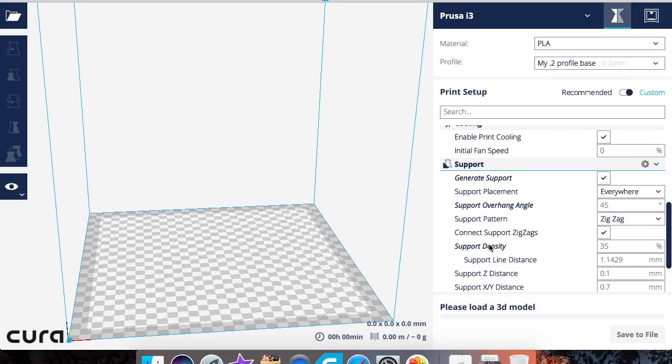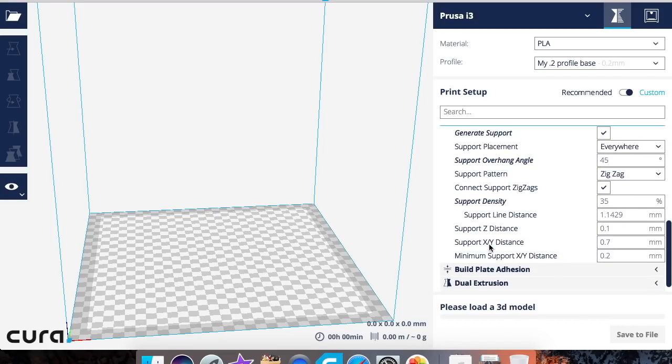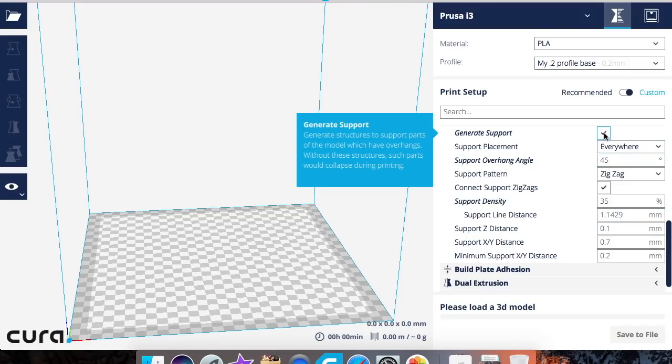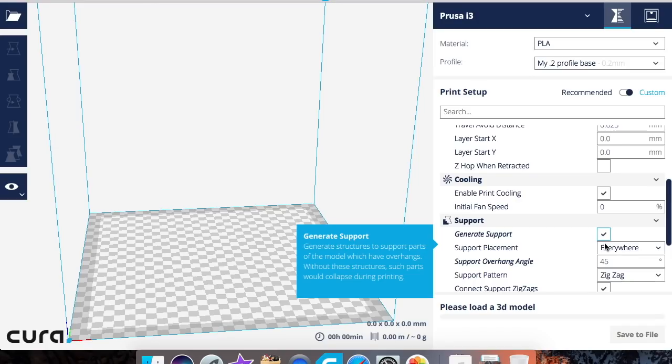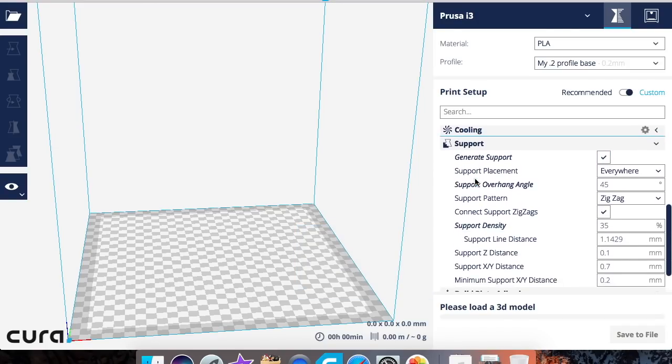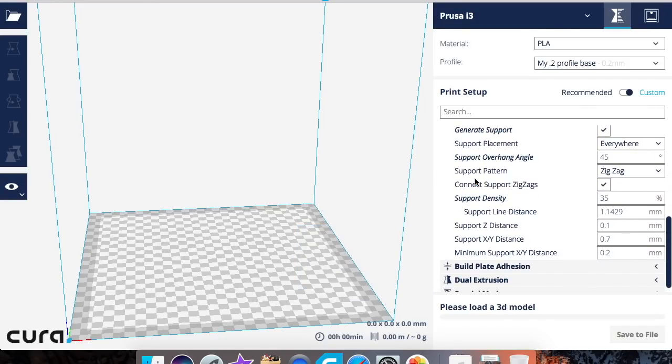Support, alright. It's one of my favorites. Of course, generate support. On certain things, you don't need to generate support. So when you click it, all this goes away. But if you are generating support, all this will pop up for you. So, where do you want support? For the last print, I did everywhere. And for this profile, I did everywhere.